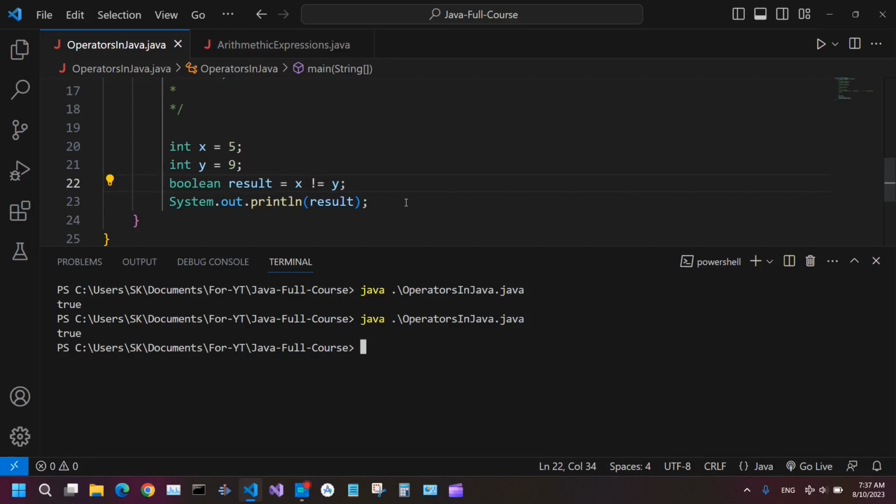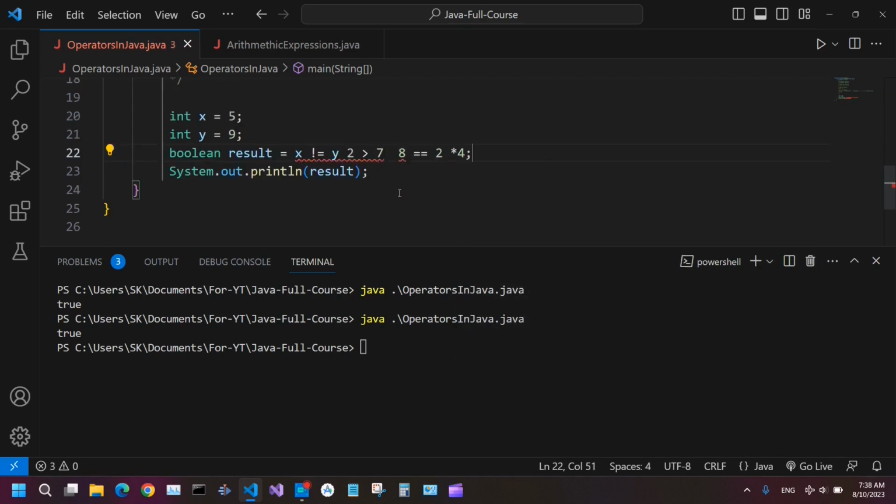What if you want to combine multiple Boolean expressions? Here you want to add also directly a value, not a variable, like say 2 greater than 7, and you want to add another one, 8 equals to 2 times 4. Now we see error. How to resolve this error? So for this we need logical operators.